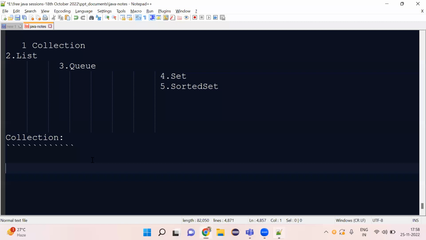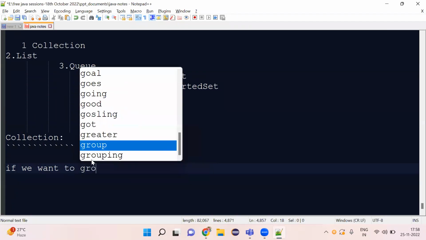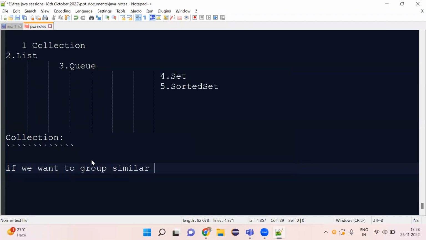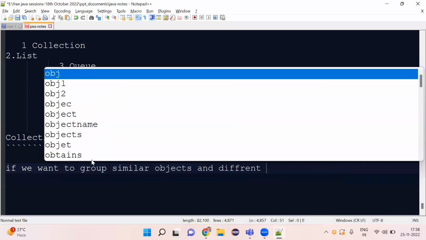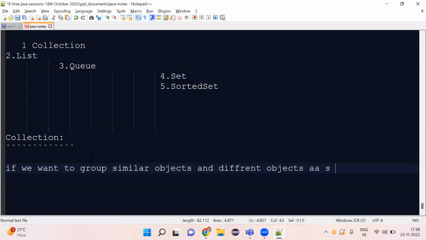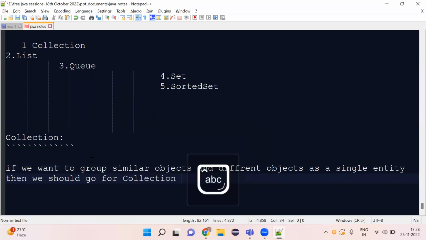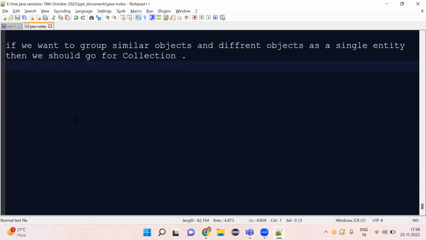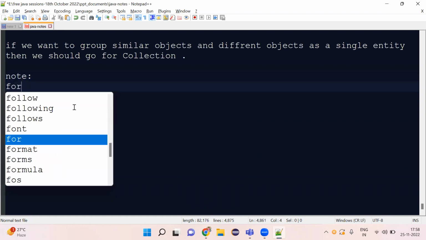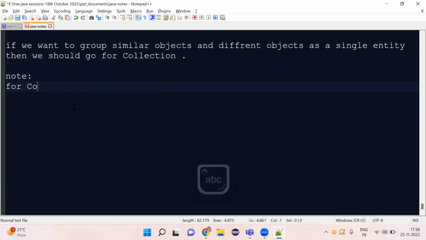So once again, coming back to here: when should you go for the Collection interface? This is an interview-based question. So what is your answer? Come on, please, we have already read this information from the official documentation. If we want to group similar objects and different objects as a single entity, then we should preferably go for the Collection interface. So what is the important note point? For Collection, two note points I can write, sir.